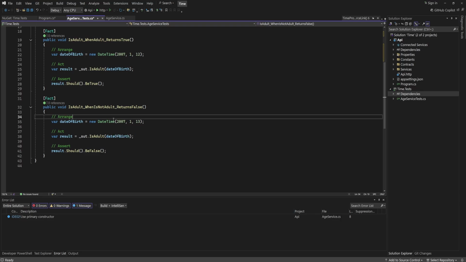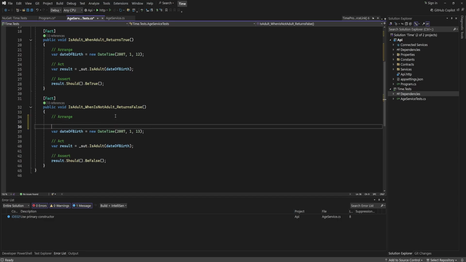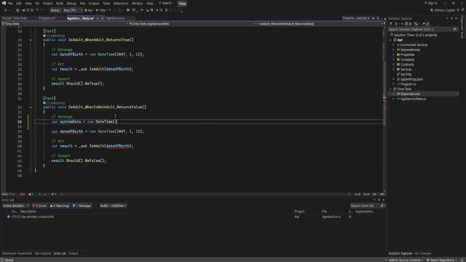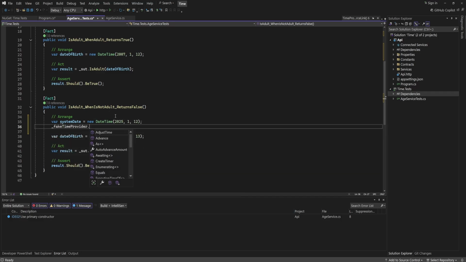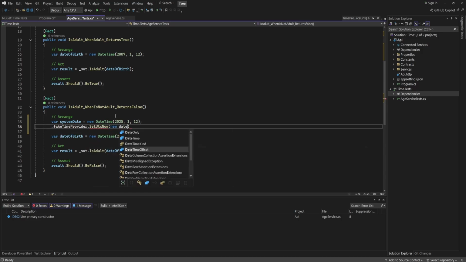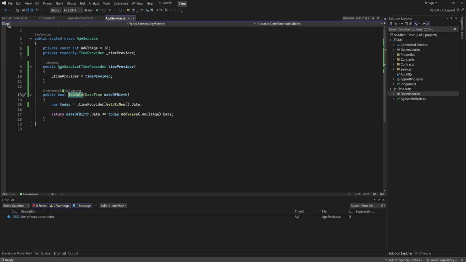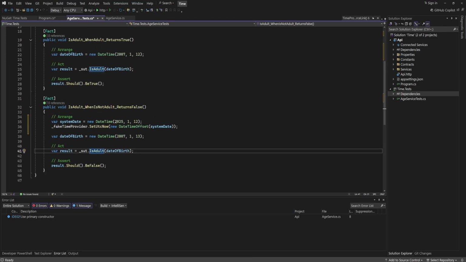So what we can do now to make this test always pass, instead of having the hard dependency on our local machine system date, is create our own system date. We can say the system date is a new DateTime, and give it the date of today, so that's 2025, January 12th. Then we can set the UTC now of our fake time provider to a new DateTimeOffset and give it the system date. That means whenever the GetUtcNow method is called inside of our service, it will return the system date that we provided.